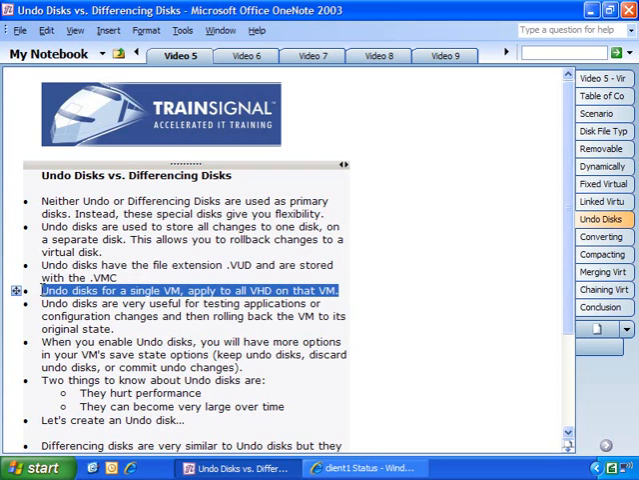Now, the important thing to know about undo disk is that they apply to a single virtual machine, and they apply to all virtual hard drives on that virtual machine. So if I enable undo disk on a virtual machine that has 3 virtual hard drives, undo disk will be created for all those virtual hard drives, and all those virtual hard drives will be put in read-only mode. The changes will be sent to the undo disk, and then I'll have the choice to one day apply those changes back or get rid of the changes and go back to the original disk that have been marked read-only in this time period.